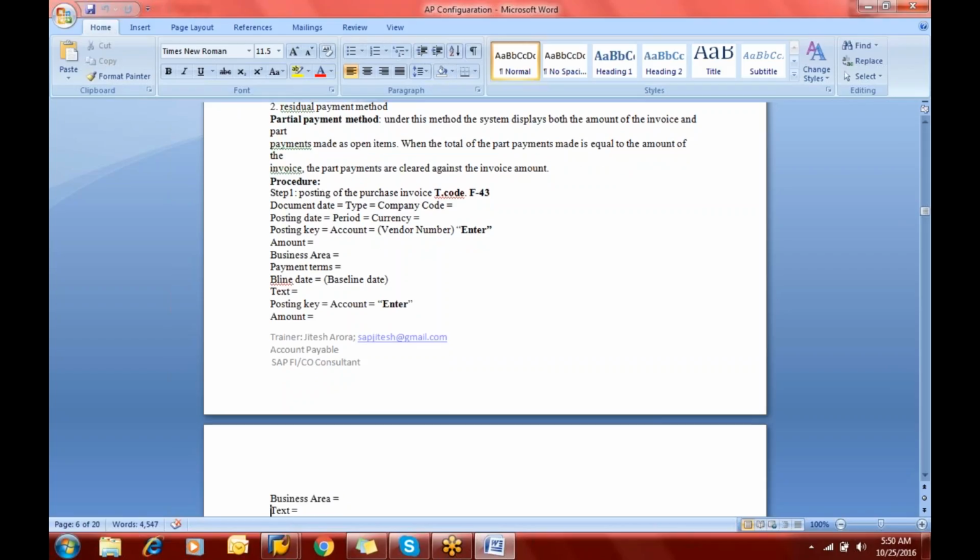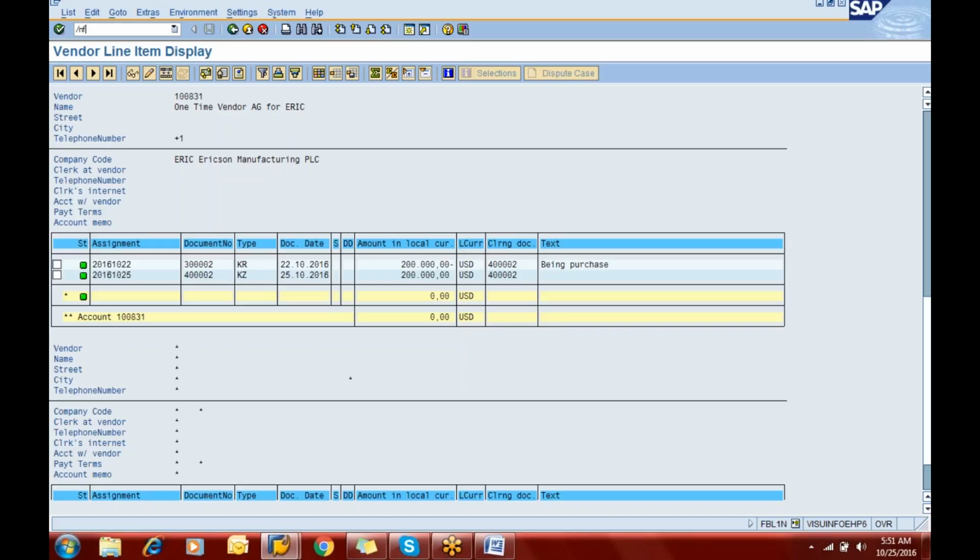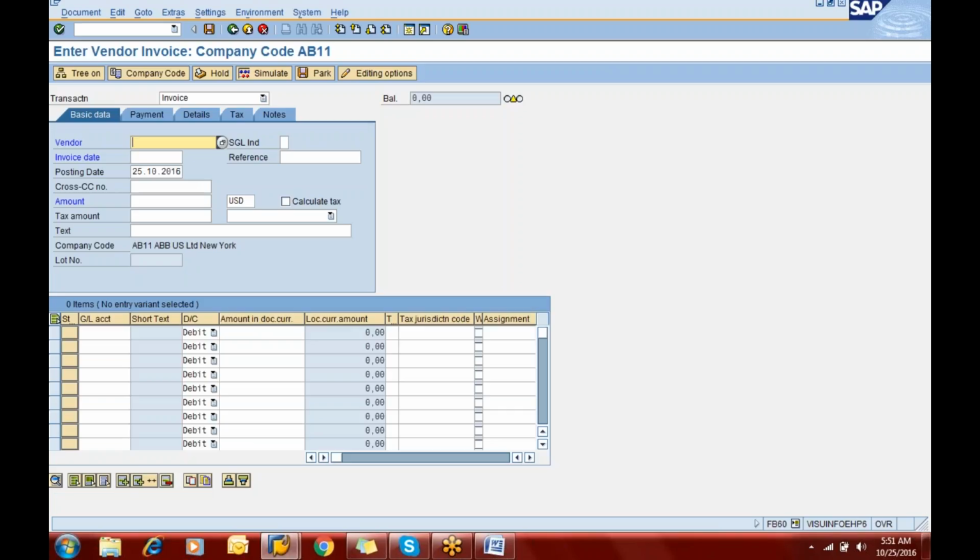Again, for that we need to post the purchase invoice, and we can do that with transaction code F-43. If you remember, we have also gone through transaction code FB60 through which we can post the purchase invoice. So here I am using FB60 to enter the purchase invoice for our vendor. Let it be 100721, and this is my normal vendor, and the date is 25th of October 2016. The amount, let it be 300,000, and you can give the narration.